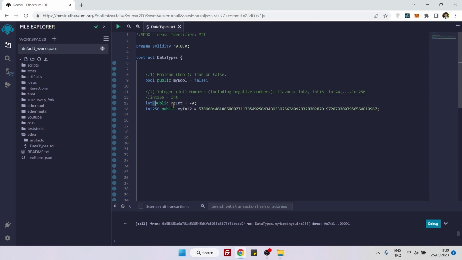But if I say int8, for example, then it means that this variable will have a limit for the value that it can take. That's why there are these kinds of integers, and they are used because they help you to save gas. When you say int256, it is by default equal to int, and this is the maximum value an integer can take. But you will not see them or use them often.